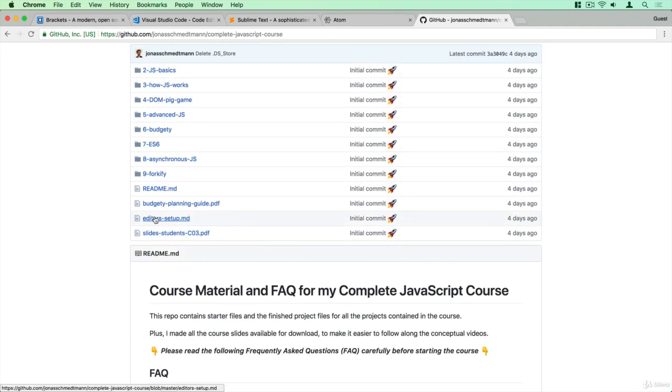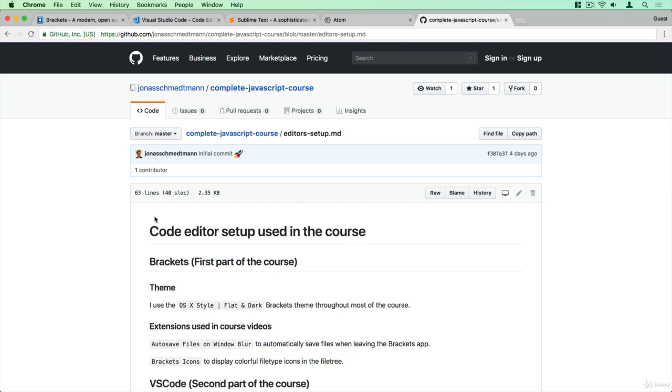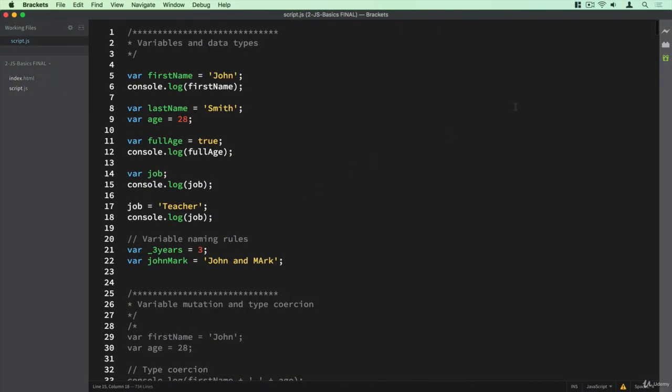Now about the setup, I have a special document here because I get asked all the time what themes and what extensions I use. So for Brackets that I use in the first part of the course, I have a theme called OS X Style Flatten Dark. And then the most important extension is an autosave extension. So let's go ahead and set these up very quickly, just so that your editor looks the exact same as mine if you choose to use Brackets.